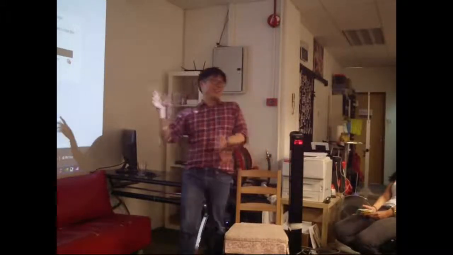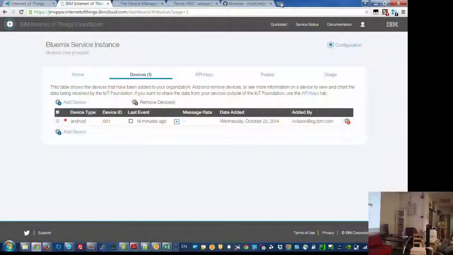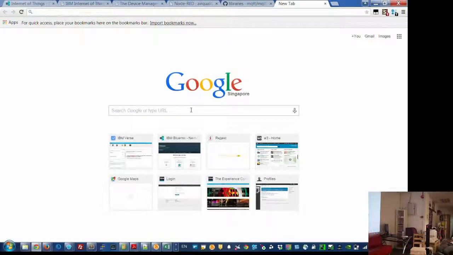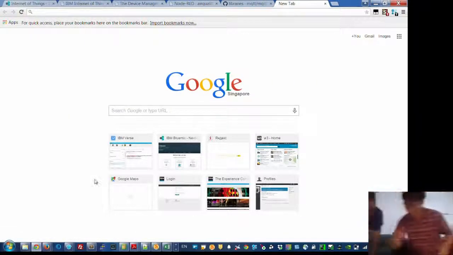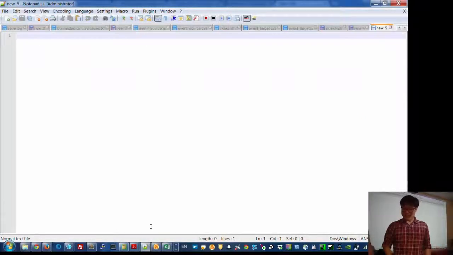So there is a call to action, obviously. After looking at all of this, if you're interested in it, can I use your computer? Just a text file would do. Notepad, or your favorite editor, or Sublime, or Atom, or VI, Notepad++, or Vim, or anything.